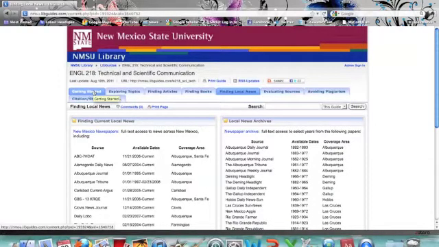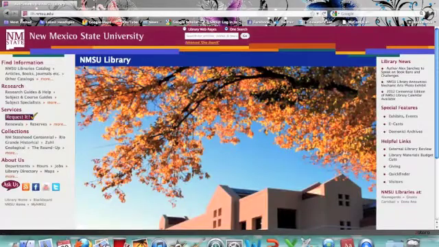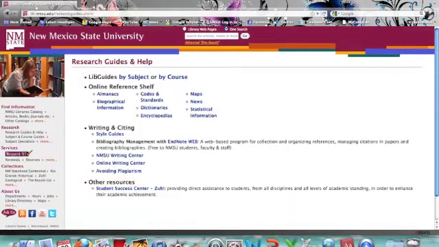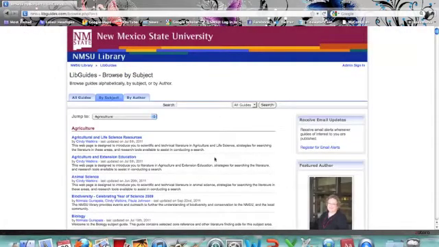So anyways, I just wanted to show you this library guide so that you could come here and find relevant databases, articles, maybe a little more easily. So if we go back to the library main page, again, we'll click on Research Guides and Helps, and click on by subject. Some of you might find this helpful.